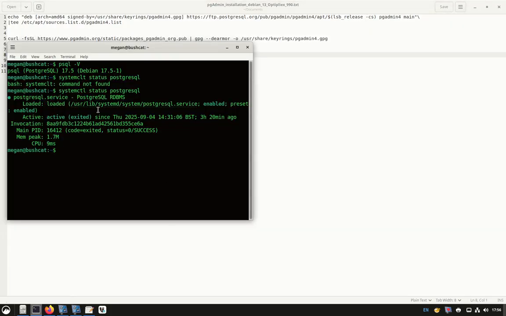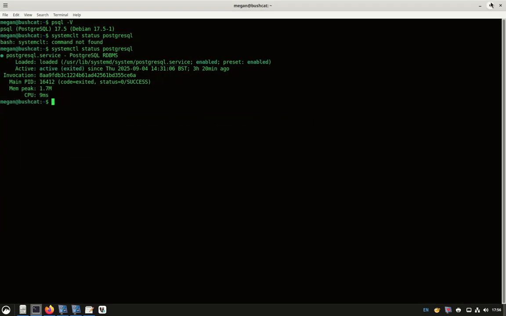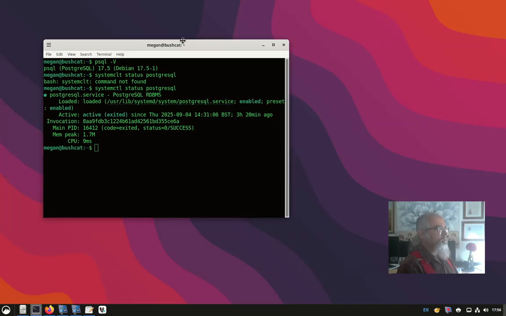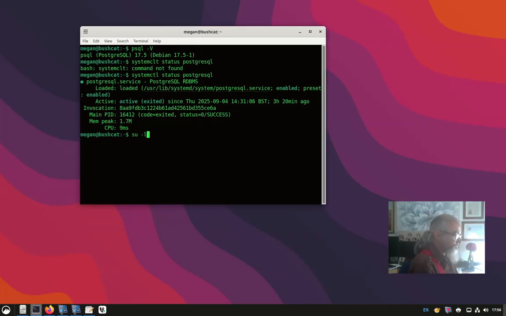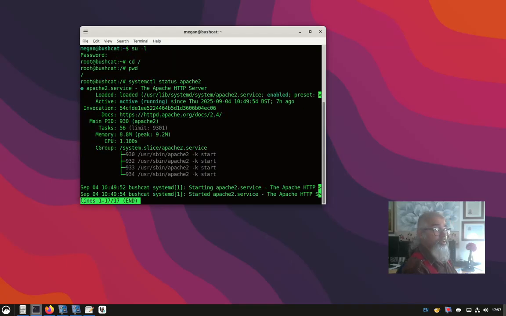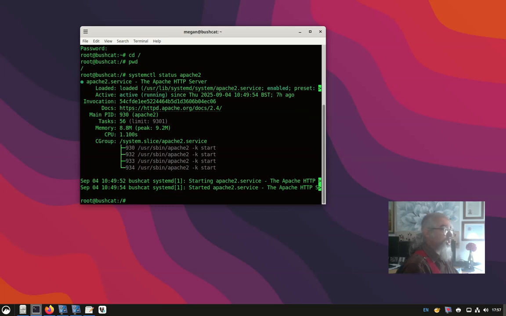So we're going to go to the command line, and once we're in the command line, I'm going to do su -l, put the root password right here, and then cd root, and then I can do pwd to see where you are. And if you do systemctl status apache2, let's see what happens. Apache is actually installed and running, so we don't have to worry about Apache. That's good news. So you don't have to install Apache.